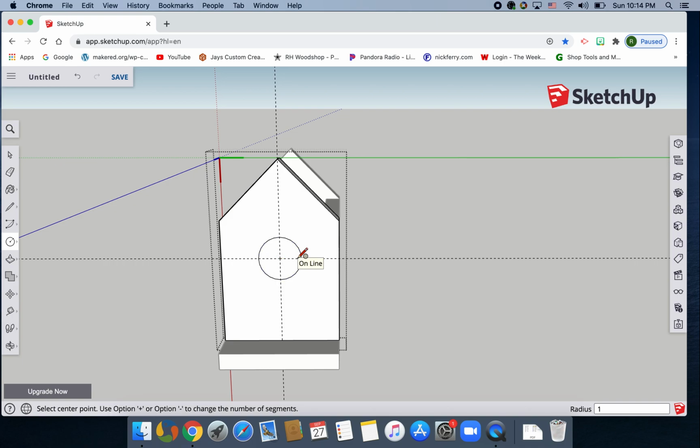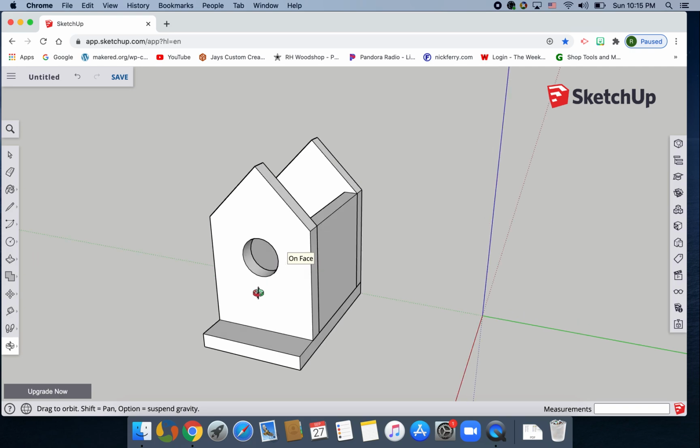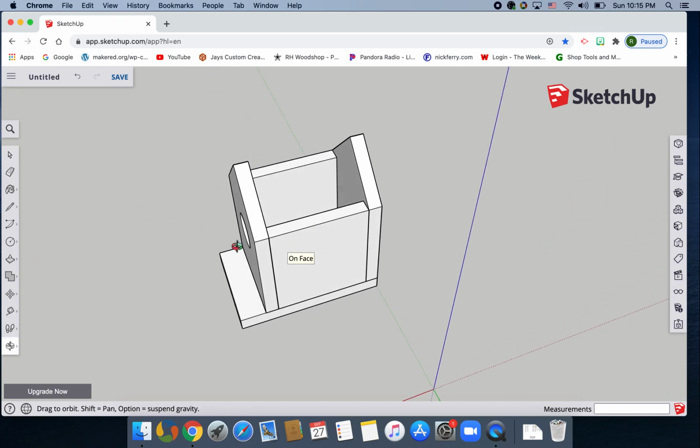And then we're going to hit the letter P on the keyboard for push pull, and we're going to push that back. It should say on face. Once it says on face, click it, and now you have a hole in the front of your birdhouse, or the door for the bird. So hit E on the keyboard, and let's erase these guidelines. Okay, spacebar, click out. You can orbit around this a little bit and see it's coming together pretty nice.